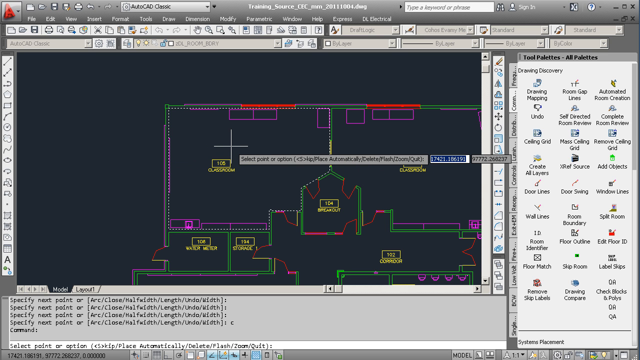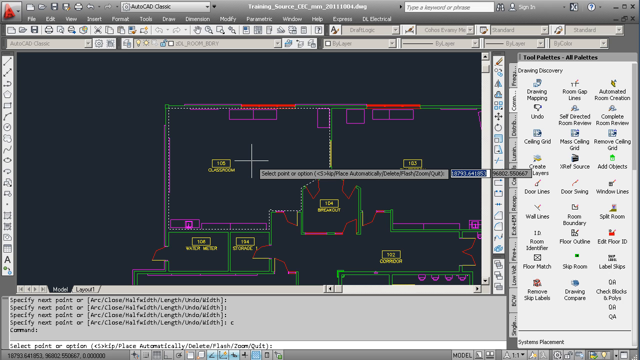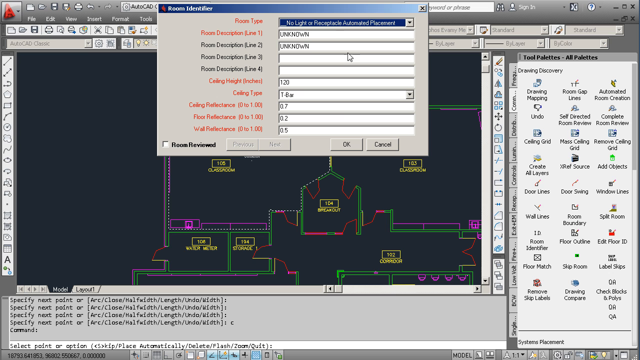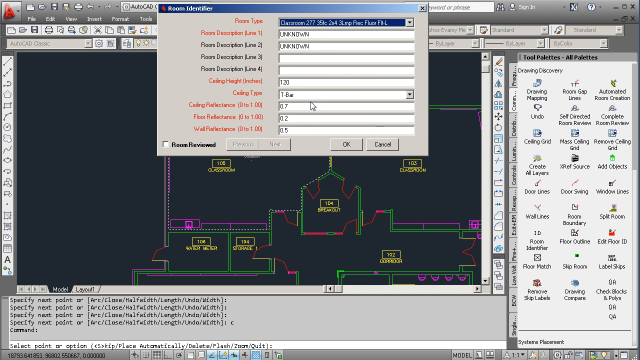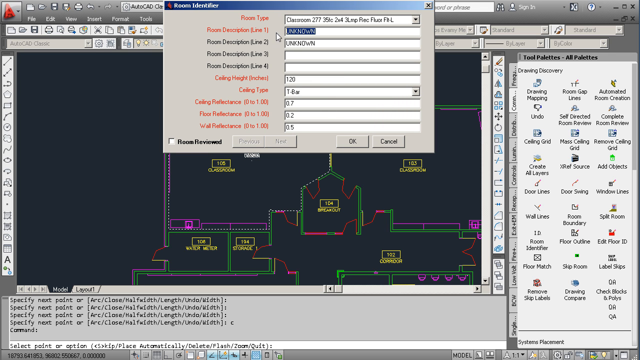So the room boundary command automatically asks, where do you want your room ID? I'll put it here. And I get a room ID block, select my room type. Pushing the first letter takes me to that area of the list. This will be a classroom. And then the room description. Usually you want a room number in your first field here, and then up to 10 characters in the second one.